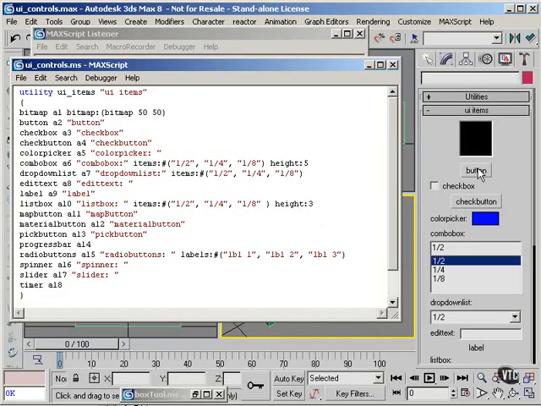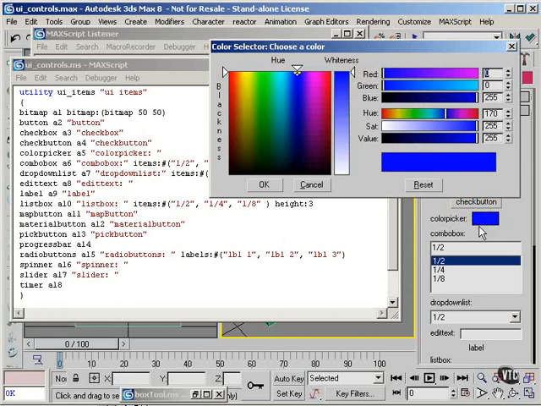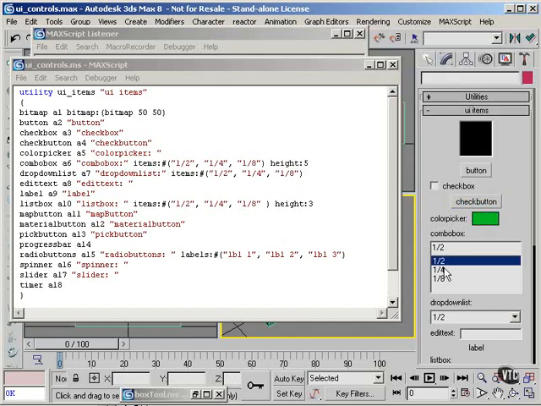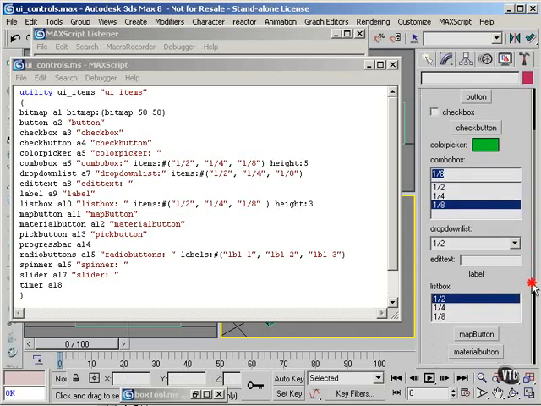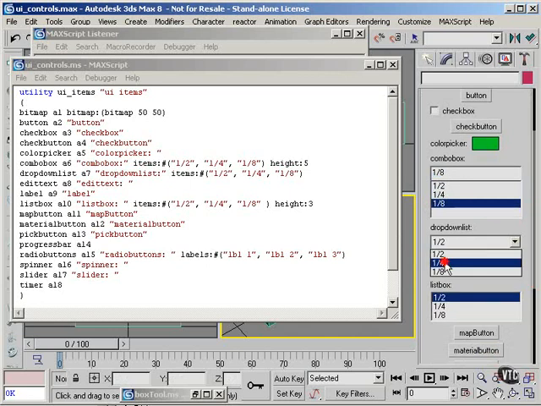Here's the button. We're familiar with that. Checkbox. And here's a check button, which is a button that you click and it stays clicked. And you unclick it and it stays unclicked. A color picker. A combo box. So this allows you to choose one value from a number of values. A drop-down list. Same functionality as the combo box, but using a different format.